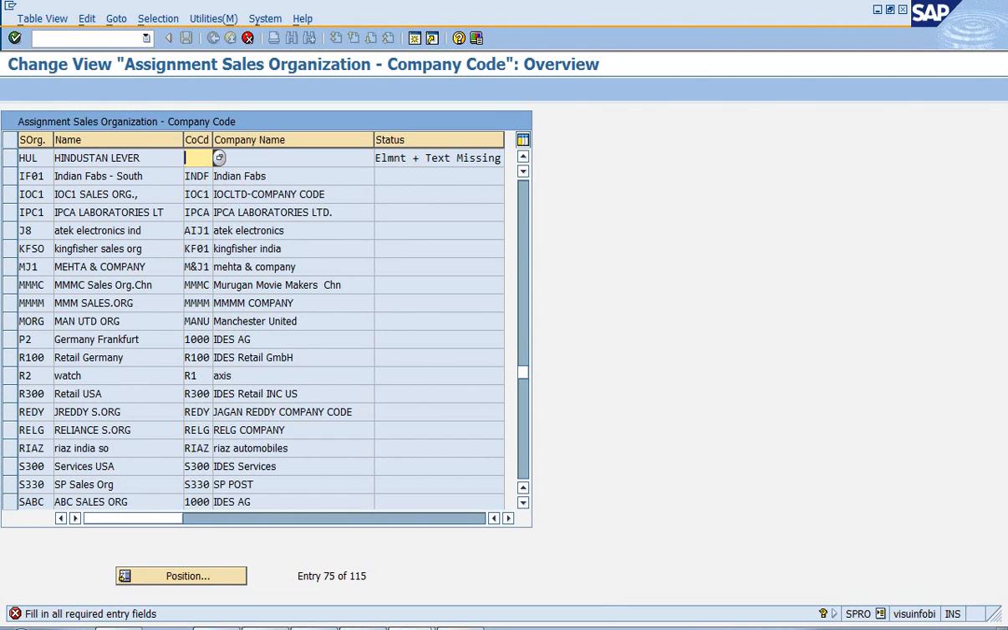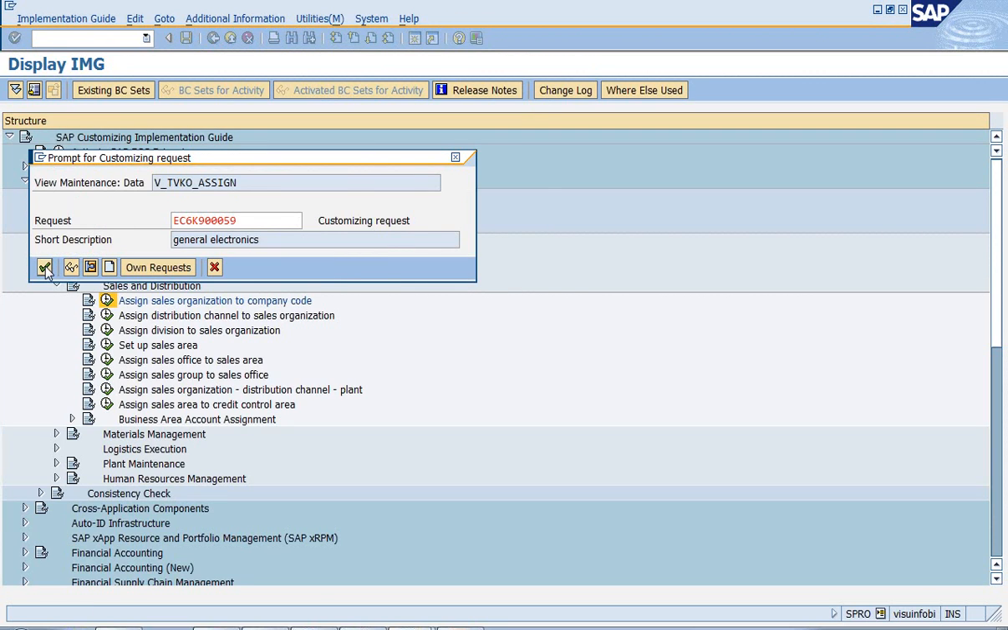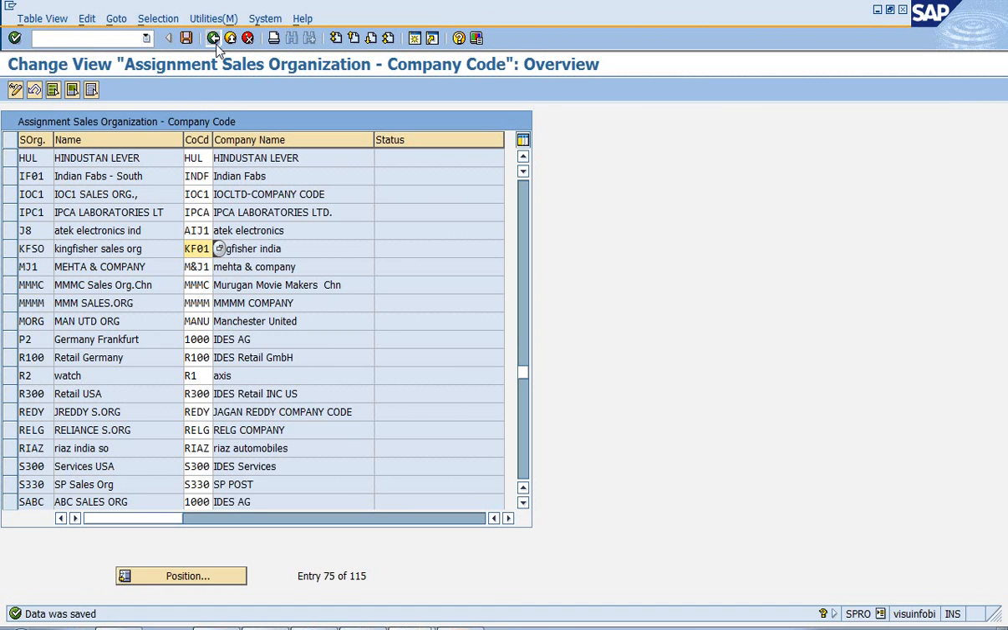So enter your company code over there, HUL. To your sales organization HUL, the company code is getting established now. So it's got established. Now click on save. Come back.